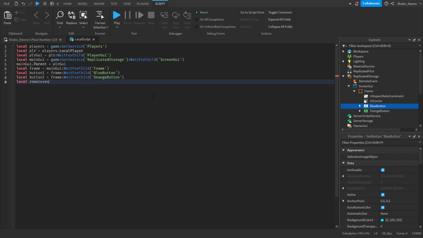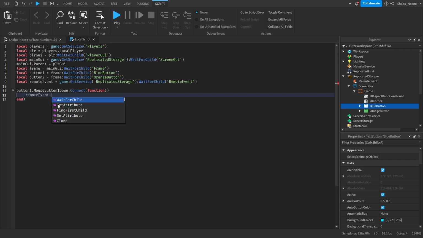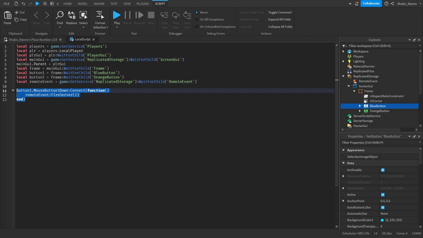Remote event. It was game, get service, replicated storage, wait for child remote event. And now we're going to wait for them to press one of them. So button 1 dot mouse button 1 down connect function, remote event, fire server 1. And then we can just copy this, press enter a few times, and then paste it.